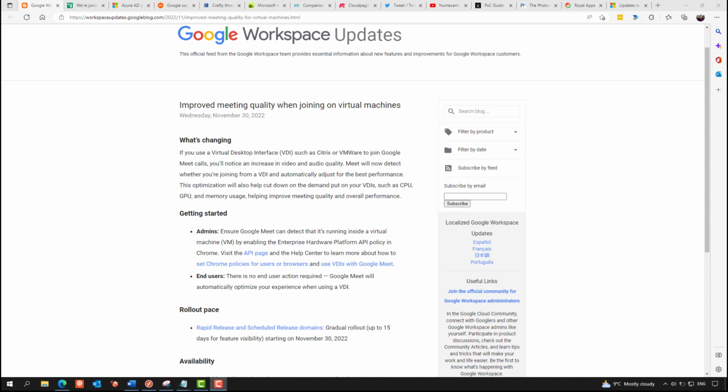This is available to all Google Workspace customers as well as legacy G Suite Basic and Business customers. With the rapid release and scheduled release implemented by Google, this will be a gradual rollout of up to 15 days for feature visibility, and that rollout started on November 30th, so I believe that means it should be complete by December 14th, so if you don't see that ability there yet, it should be there soon.